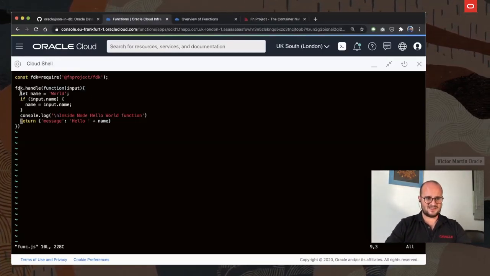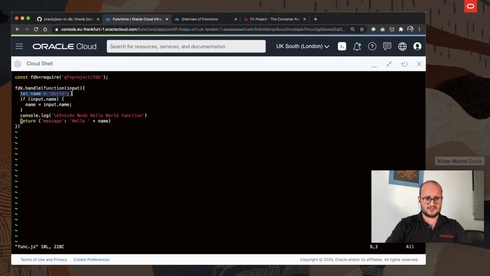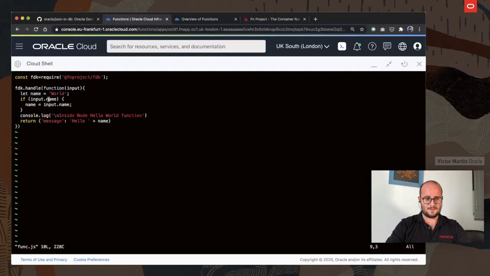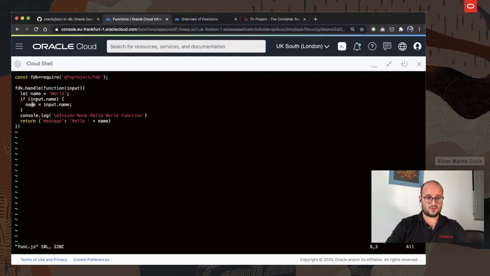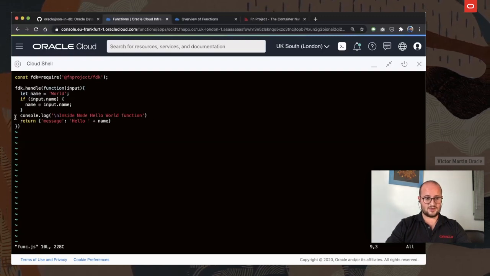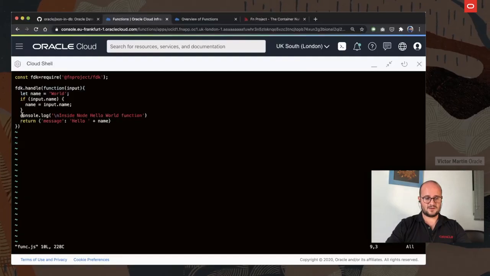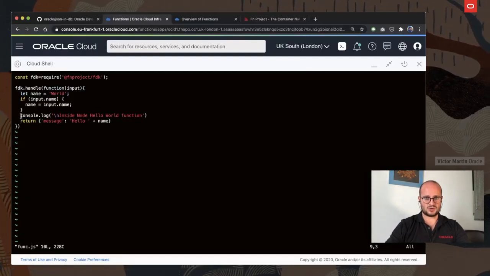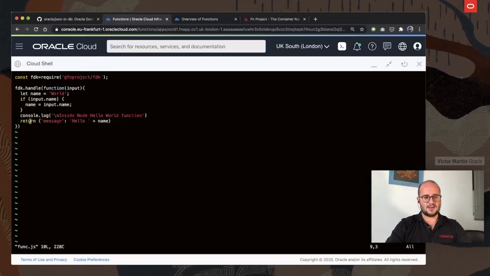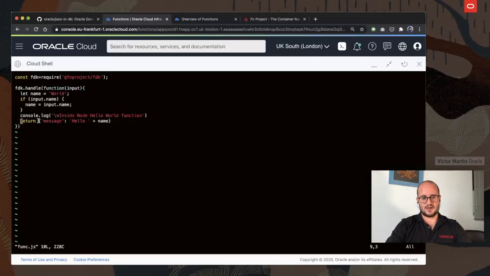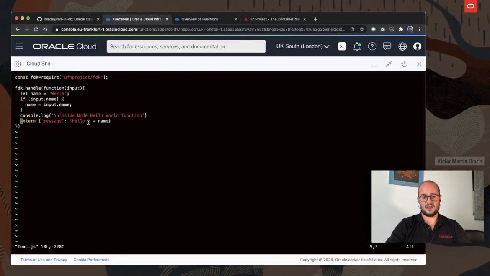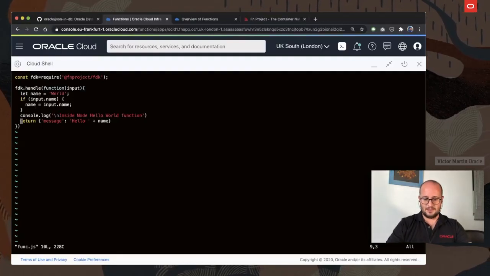So in this case, it's simple. I'm defaulting that to world. I'm checking if there is an input name variable, and in that case, I override that variable with the new value. I'm going to put a trace here so I can log my function after execution in case there is any error or you want to know how the execution was proceeding. And the final return is going to return a JSON that contains message, and the message is hello and the name. Simple.